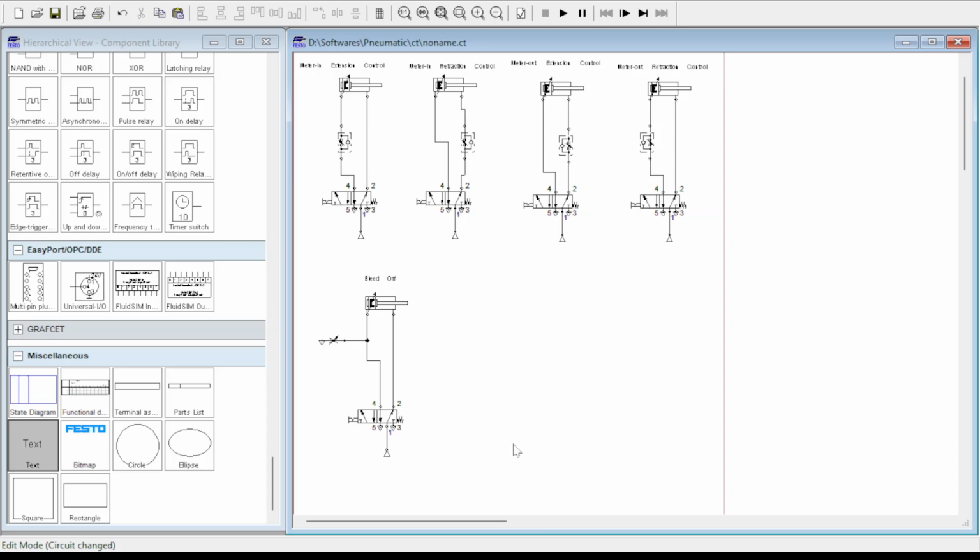So one comparison between meter in, meter out and bleed off circuits is that in a meter in circuit, if you open the throttle more, speed will increase. If you close the throttle, speed will decrease. Whereas in bleed off, if you open the throttle, speed will decrease. You close the throttle, speed will increase. Because as you open the throttle, more air escapes into the atmosphere, whereas in meter in or meter out, as you open the throttle, more air is pumped in or pumped out of the cylinder, thereby helping in speeding up the process.